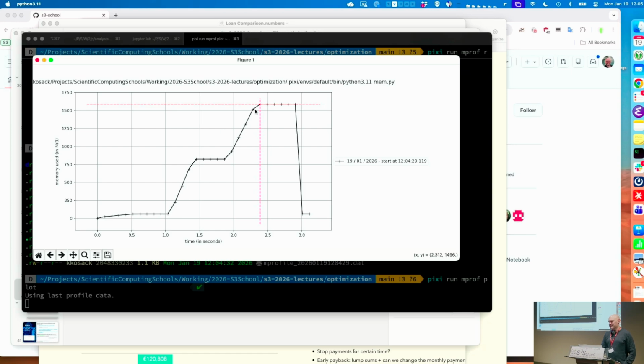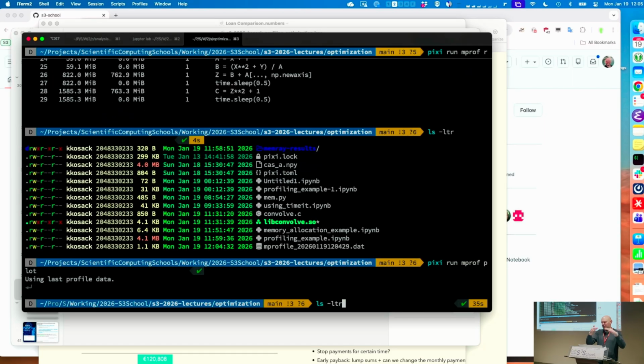So again, this can be used to see. And the peak here was at about 1.5 megabytes. So that's interesting. And so if you get too large, you can see where the peak happened at what time during your code. And if you run it multiple times, it'll plot all of them on top of each other, et cetera.